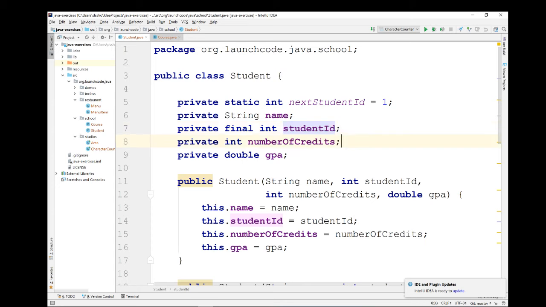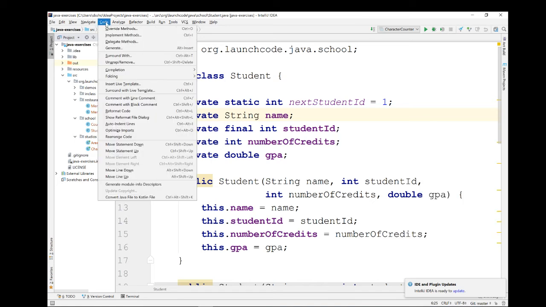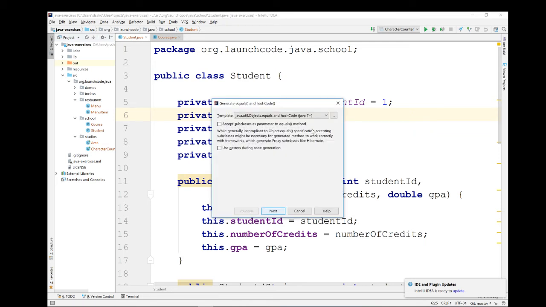You can ask the IDE to help you out with that. So just like I did last time, I'm going to right-click, go up to Code and then Generate. And then here we go: equals and its friend hash code. They go hand in hand, although the prep work I don't think really talked too much about hash code.